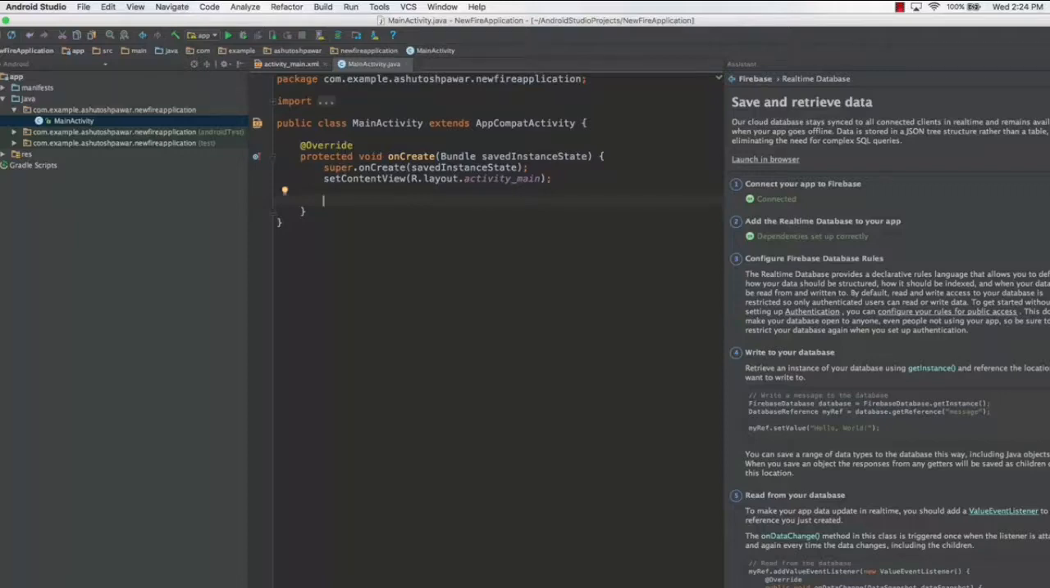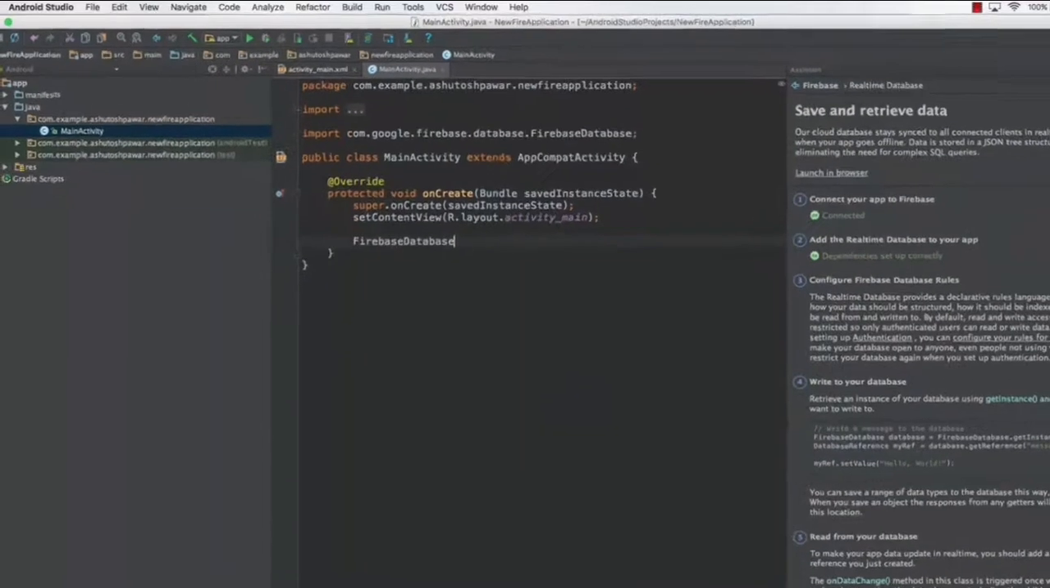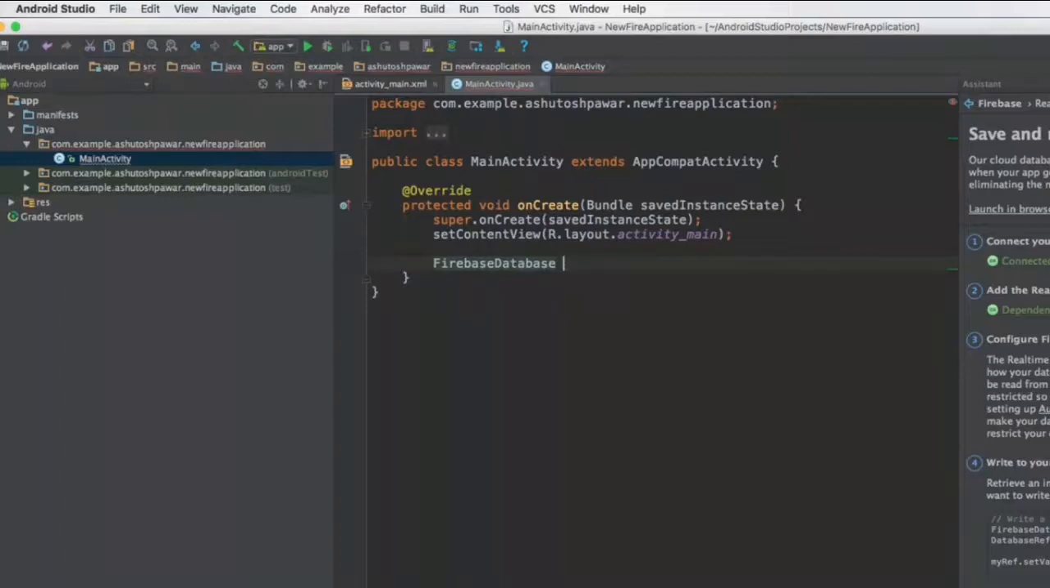First, to get a reference to the database, you get the instance of the database itself. So we type FirebaseDatabase database, and this is going to be equal to FirebaseDatabase.getInstance. Now the Firebase database instance is stored in the variable called database.